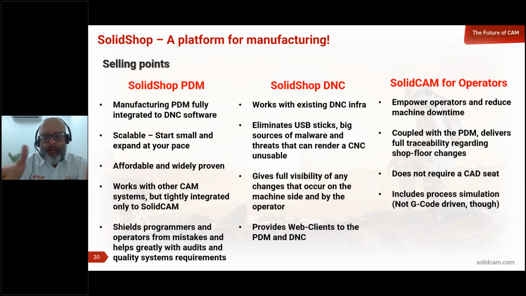With the DNC, we have full visibility. Any change happening on the programmer side or machine side, we have traceability control. Changes are not merged without approval. And we have web clients to the PDM and DNC. Very important to say, if the customer does not want the DNC, he will not be able to have web clients, because the web server runs on top of the DNC server.